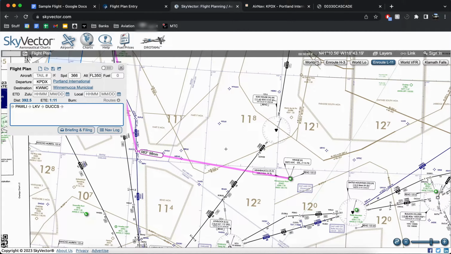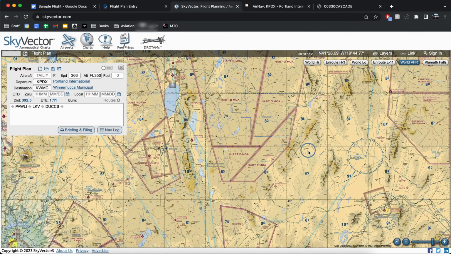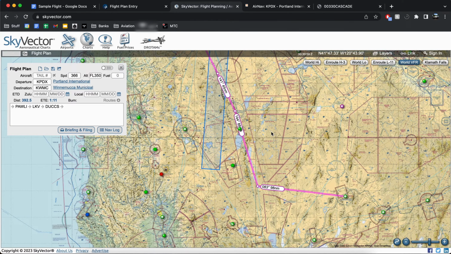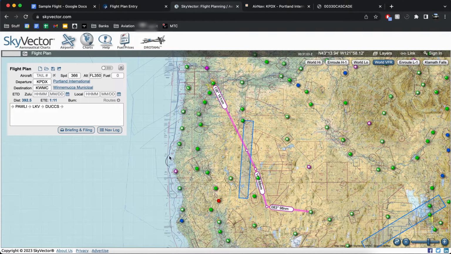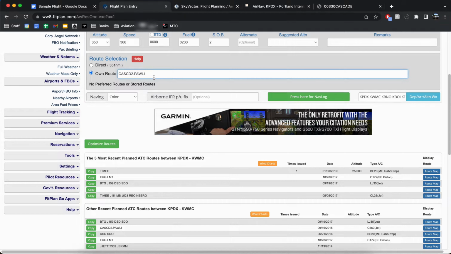And so now when we go back to World VFR, we can see the whole route. And that's what it's going to look like roughly. So departure to poly, Lakeview, DUCCS. And we'll type that in here, space LKV, space DUCCS.